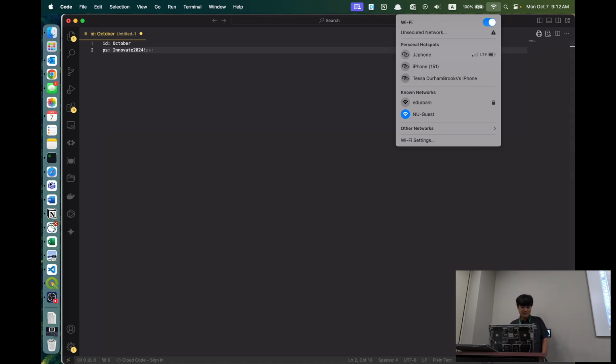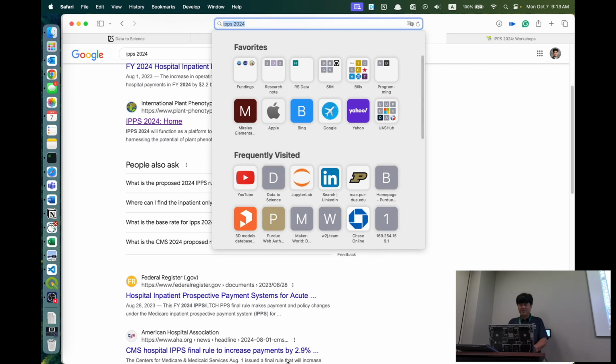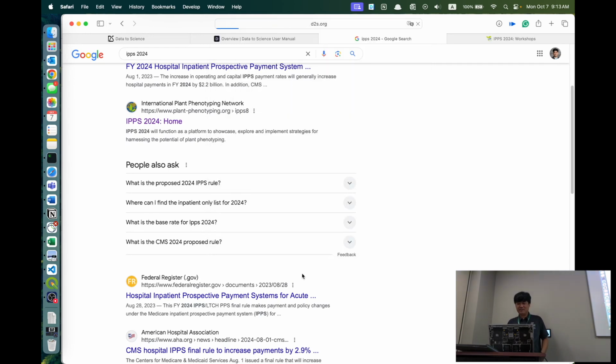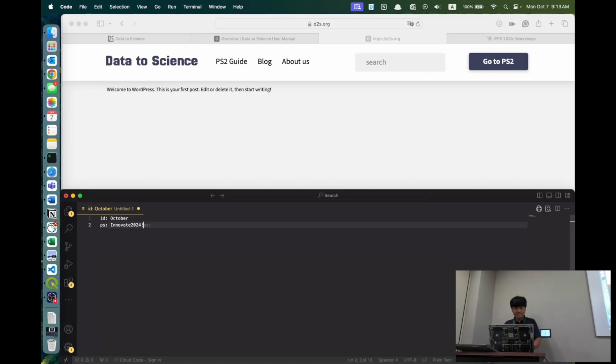So one good way of doing it is, once you connect, go to d2s.org. This is an under-construction website that we're working on, and it will become the official website. I'm assuming that you never visited this website before. Then you will see it ask you to type in an ID and password, and the ID and password you can type in is this one. Let me just make sure this matches: October, Innovate 2024 exclamation. Yep, that is correct.